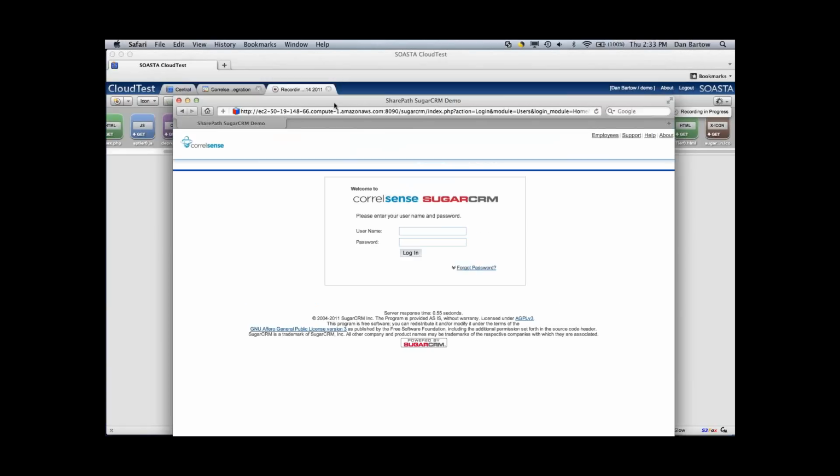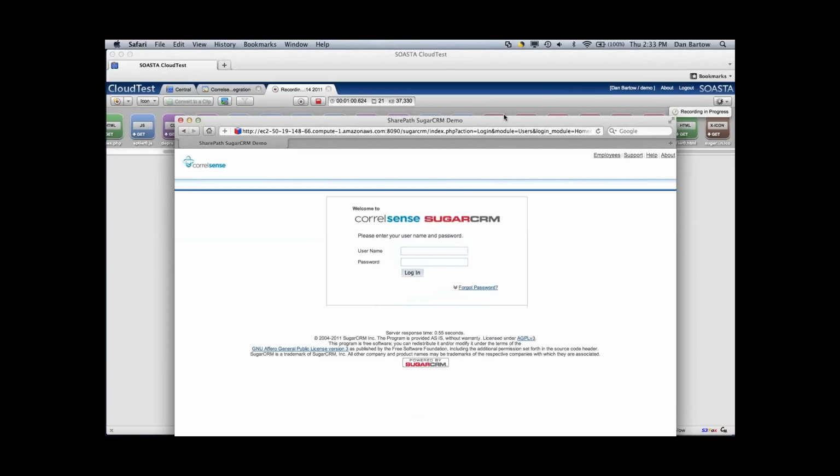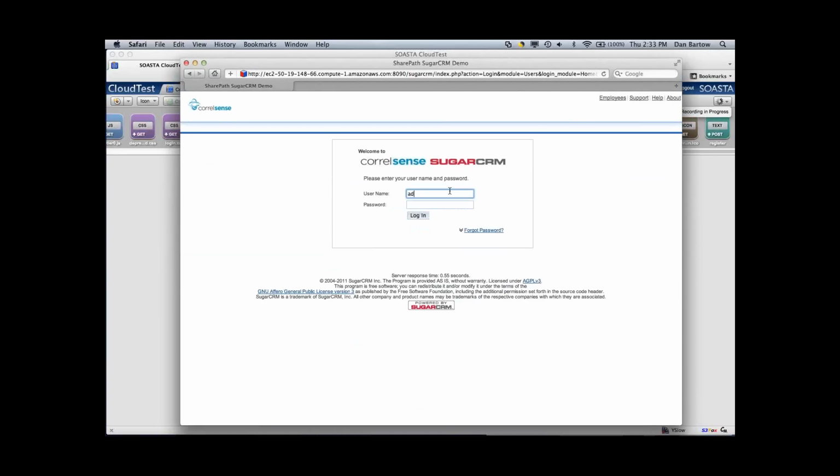If I move this down a little bit, you can see that we've got a nice stream of traffic flowing into CloudTest. It's the PHP landing page, as well as all of the related assets that make up this page: JavaScript, style sheets, PNGs. We're going to look a little bit inside those requests in a moment. But I'm also going to walk through the login process here.